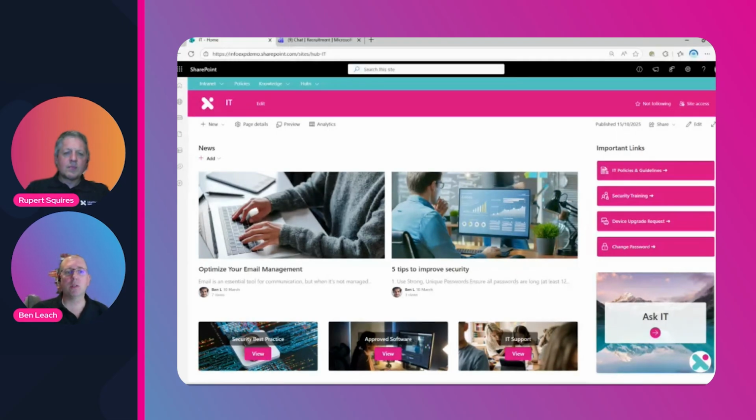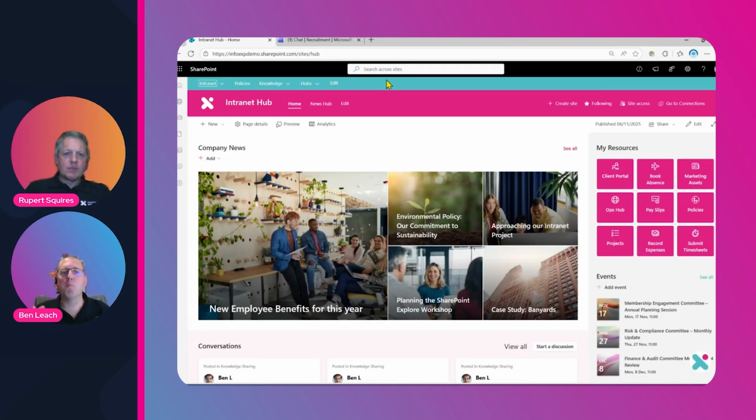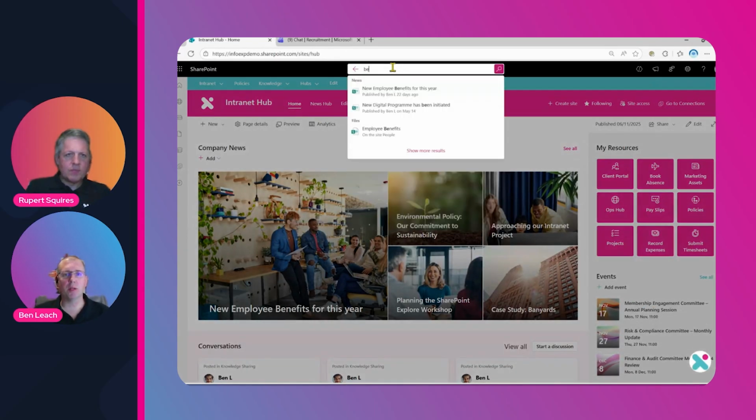And as we click through the different sites, as we saw before, that navigation is staying the same as I go from one place to another. So I think what we're going to do now is just have a look at the search experience. So Rupert, maybe if you just jump back to the home page a minute, please. So we're going to search for benefits, which might be a sort of common topic that someone would look for.